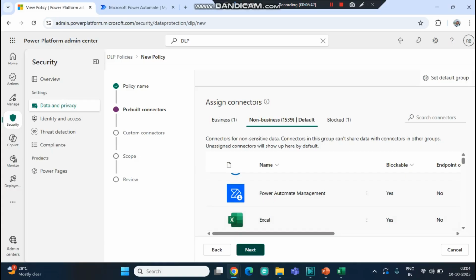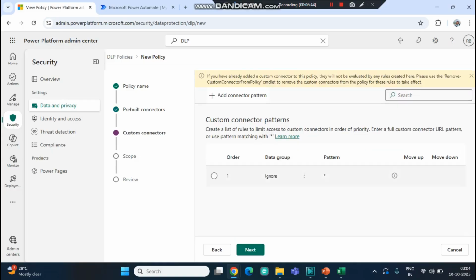I'll just simply click on next. If you have any custom connectors, you can surely put them up here, but you need to put up the connector URL as well. As of now, I'm not using any custom connector, so I'll just leave that blank. Or you can also skip this while you configure this at your end.